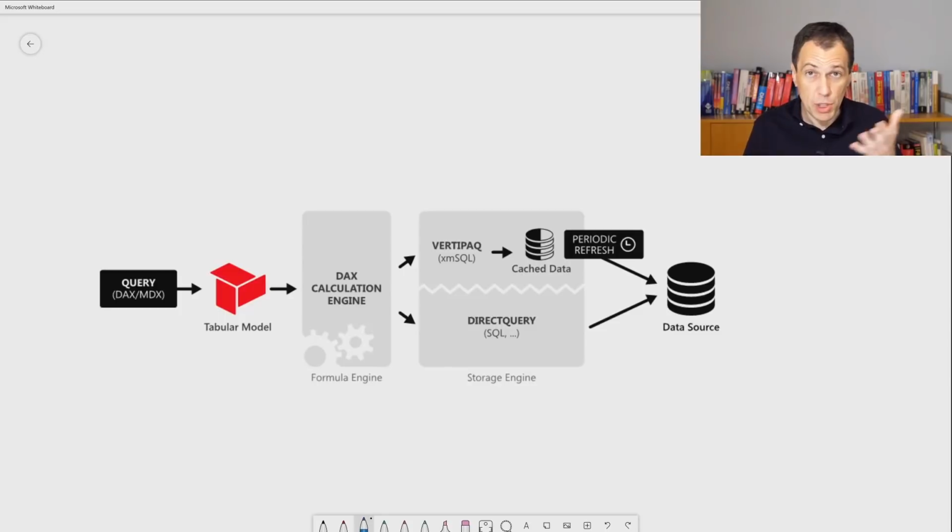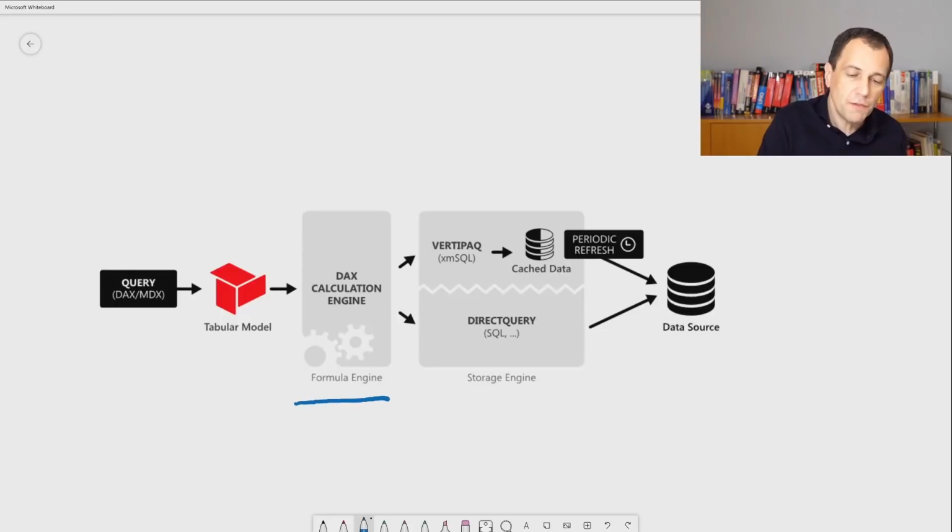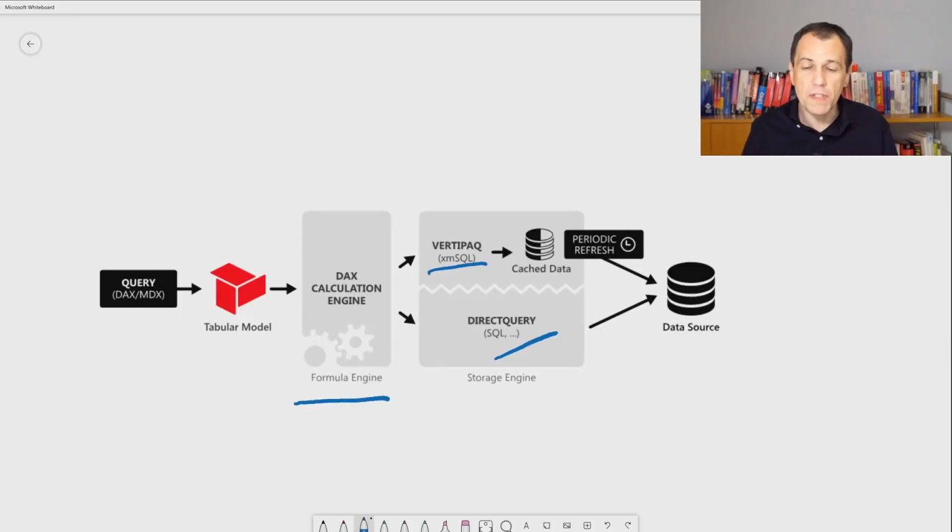When we have a DAX query generated by the report, by the visual in your report, the query is received by the formula engine. The formula engine is the first stage of the execution, which generates the query plan, organizes how to execute the query, and retrieves the data from the storage where the data is stored. The data can be stored in memory, VertiPaq, or in DirectQuery, for example in SQL Server. The storage engine is a separate engine that provides the information to the formula engine to execute the query. During the remaining part of the video, we will understand this better.